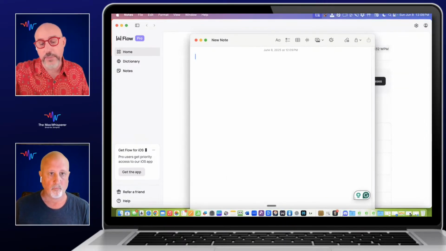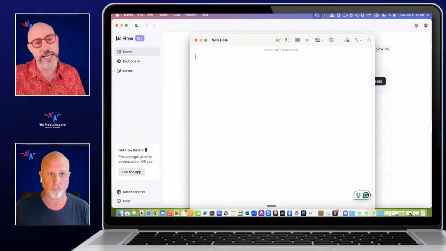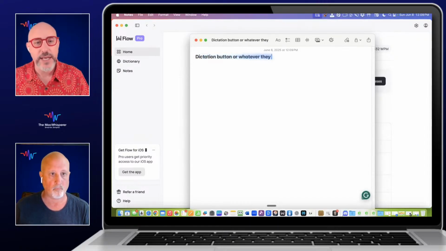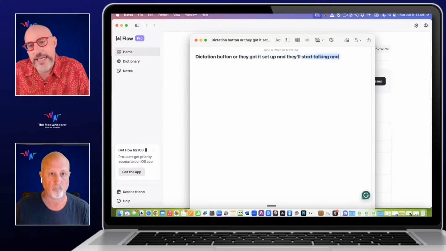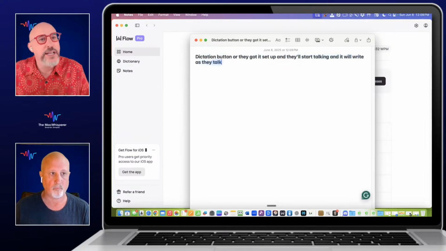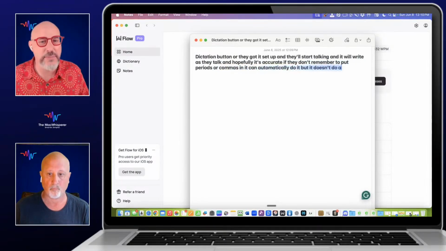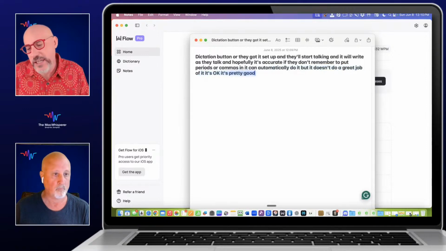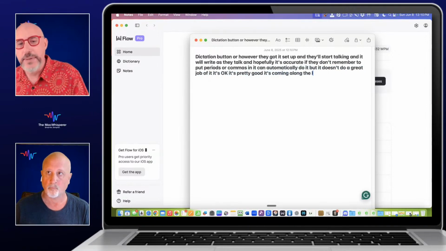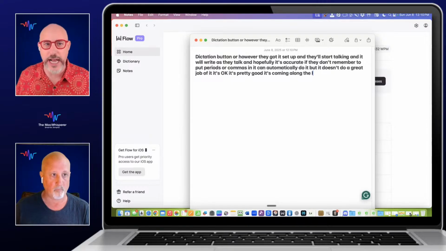They'll come in and double tap their dictation button, or however they've got it set up, and they'll start talking, and it will write as they talk, and hopefully it's accurate. If they don't remember to put periods or commas in, it can automatically do it, but it doesn't do a great job of it. It's okay. It's pretty good. It's come a long way. But to me, that's just nowhere near as fast of a dictation tool as I need.